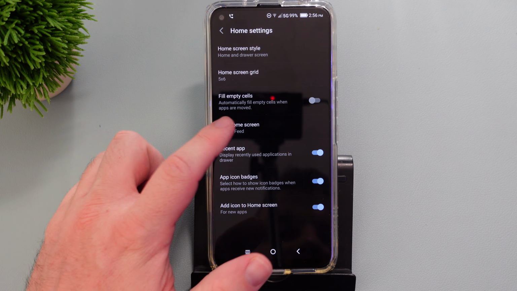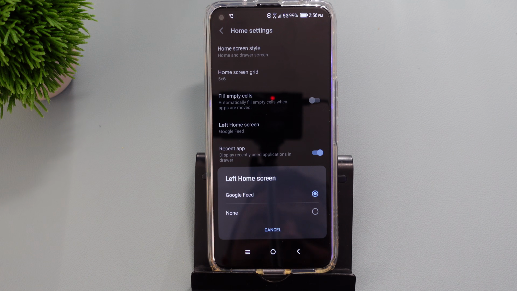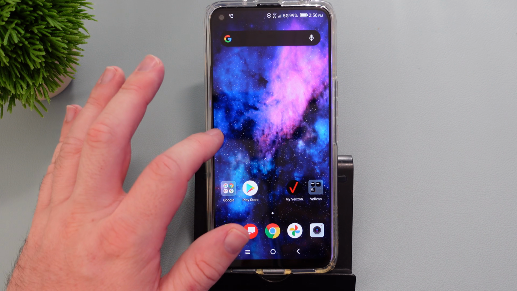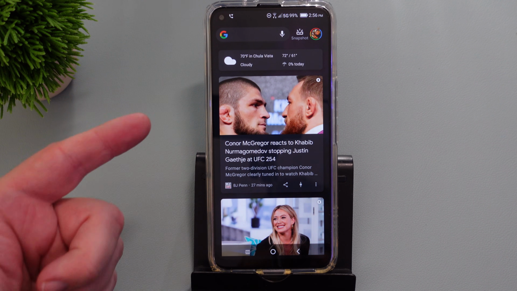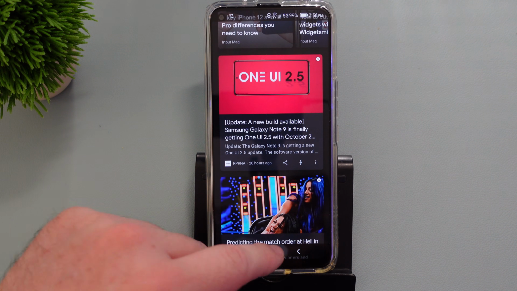Left on the home screen, you can click on it and either set it to none or Google Feed. It's set to Google Feed, meaning when you swipe over from left to the right, you're going to see right here, the Google Feed. That's all that really means.